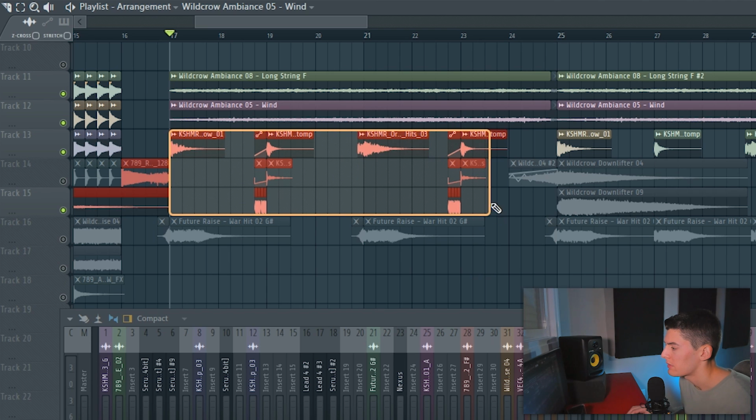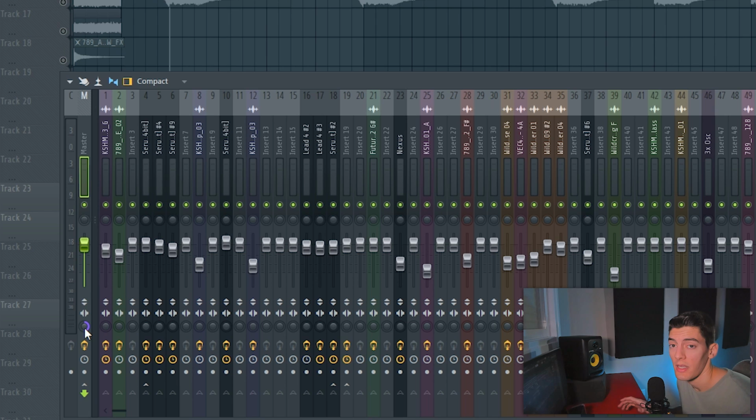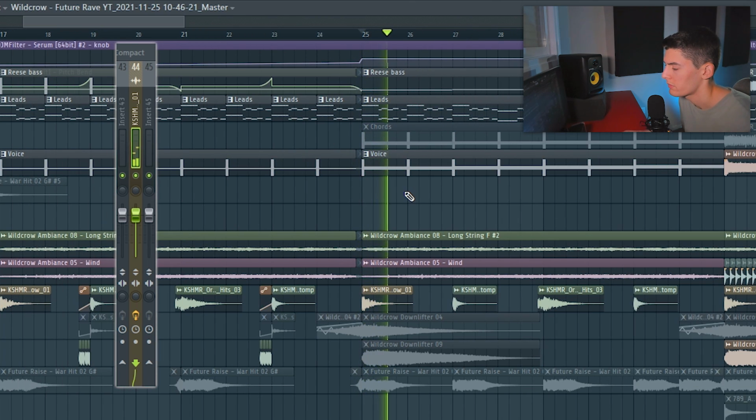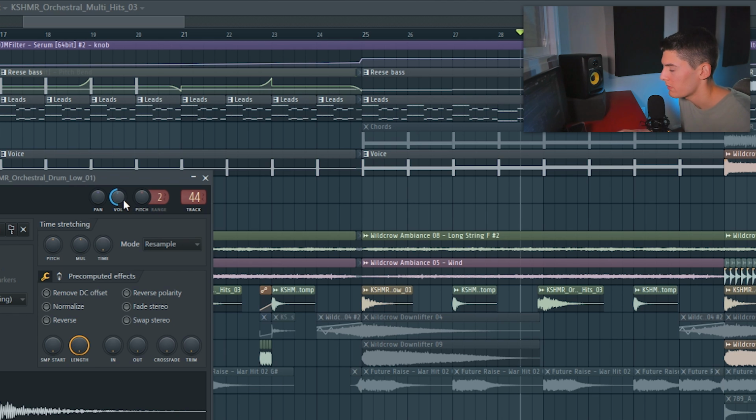Let's add these drums now, and to do this I'm gonna put the master in mono because they are wide. I think they are good here, but let's listen here. Maybe they are a little bit quiet here. This one is way too quiet, so I'm gonna boost just this one.